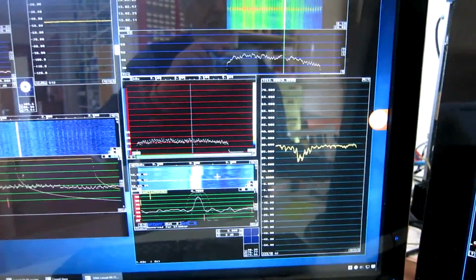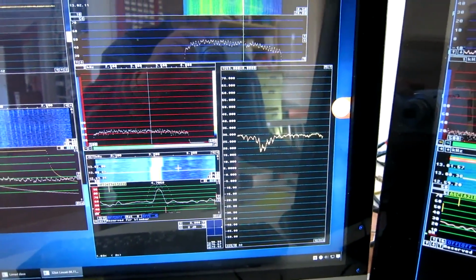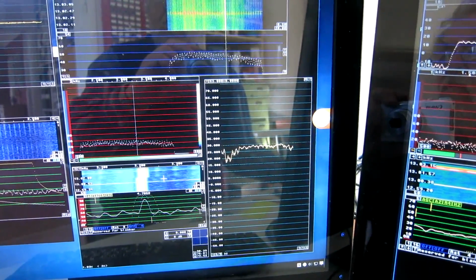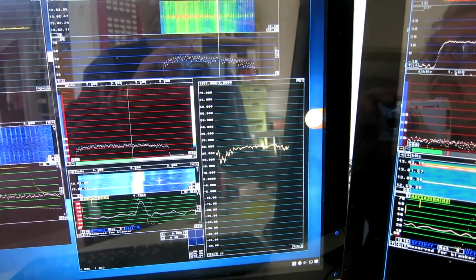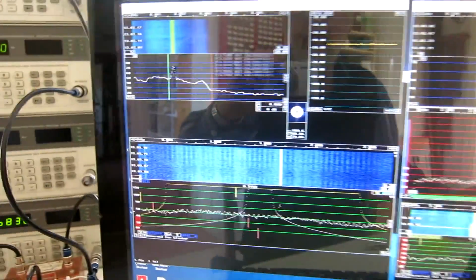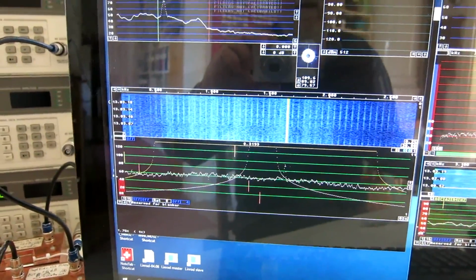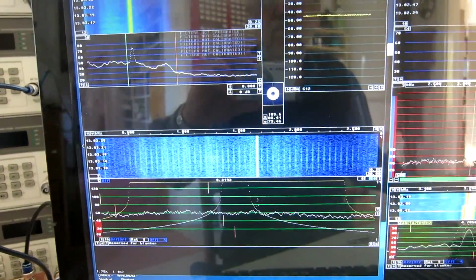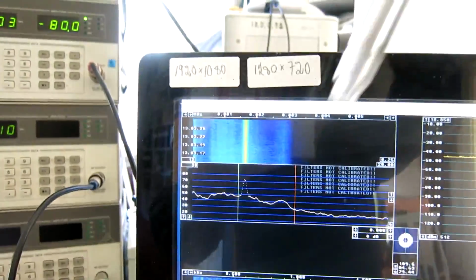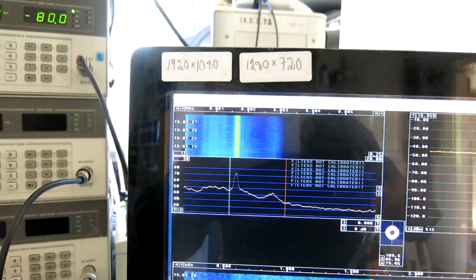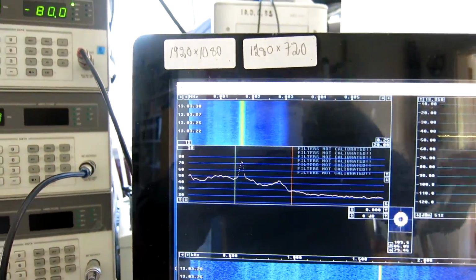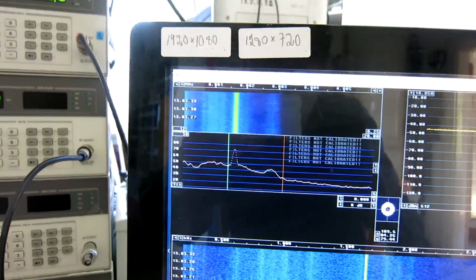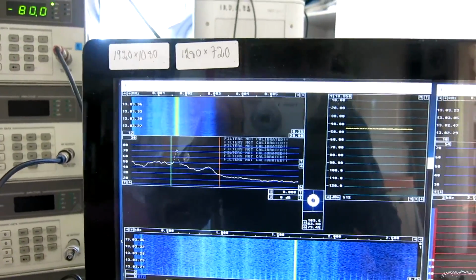And the FT-1000, you can see it loses 3 dB or so now and then. And you can see here the character of the interference. Here is the audio, and there is something here which is fairly strong. I don't know what that is.